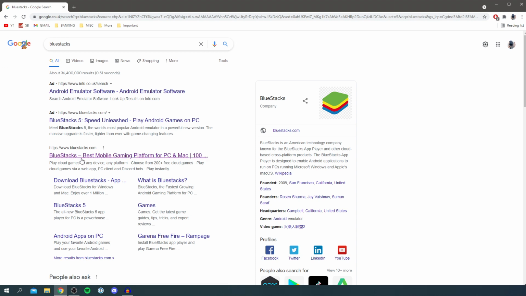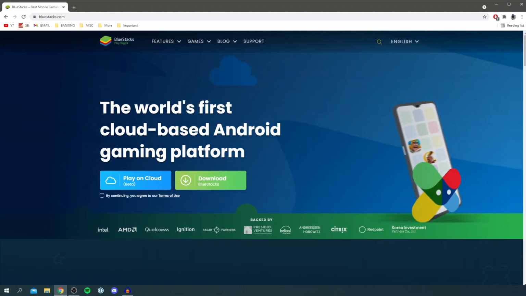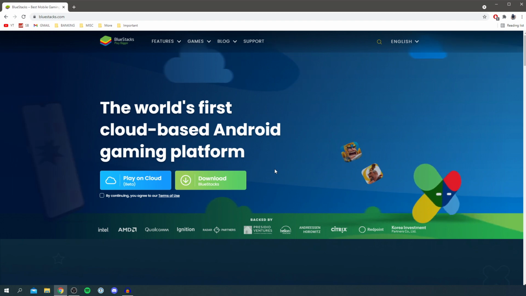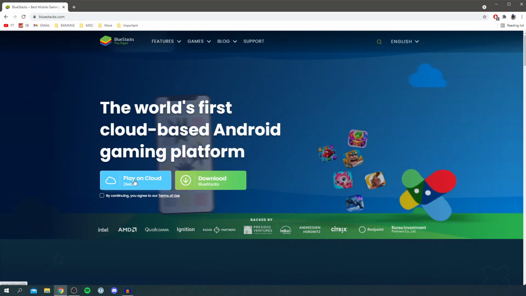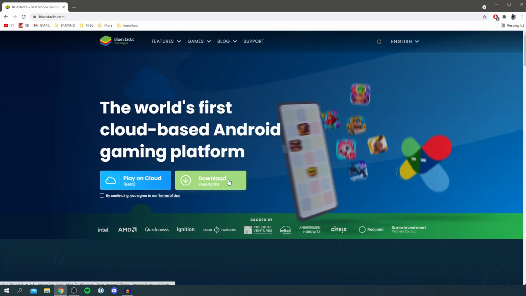So you want to make sure you come to bluestacks.com, and bluestacks.com is the correct website. As you can see, it does say best mobile gaming platform for PC and Mac, but you've got to consider something. You can also use other apps from the Google Play Store on this. Then all you want to do is make sure you click on download Bluestacks. I don't use Play on the Cloud. I recommend just downloading it onto your computer.